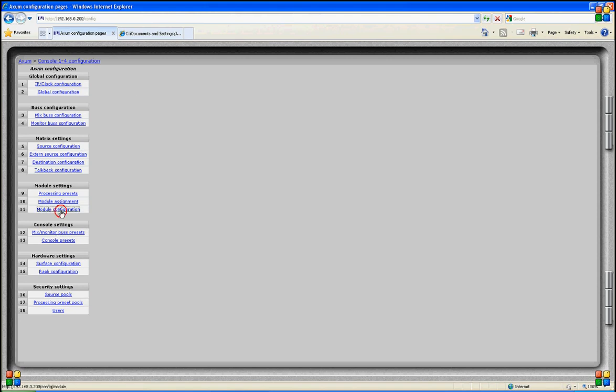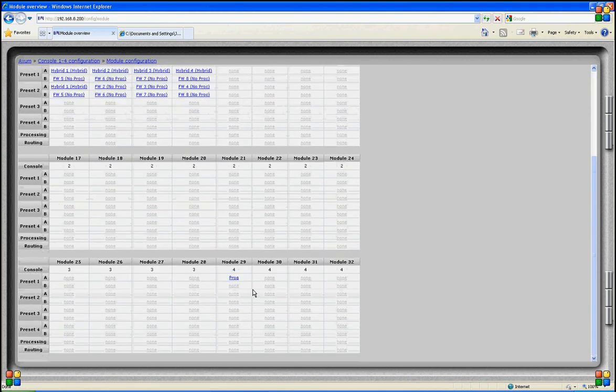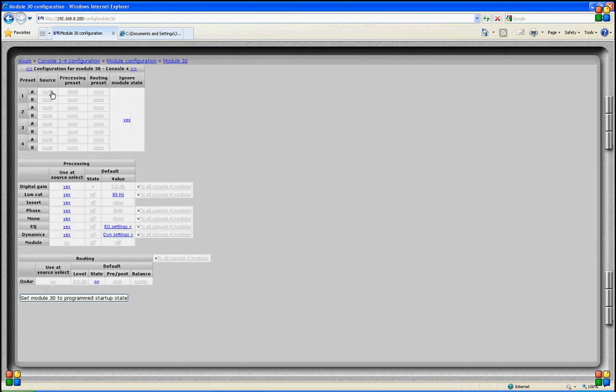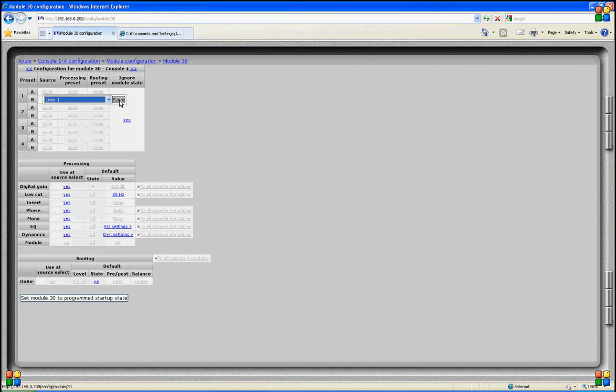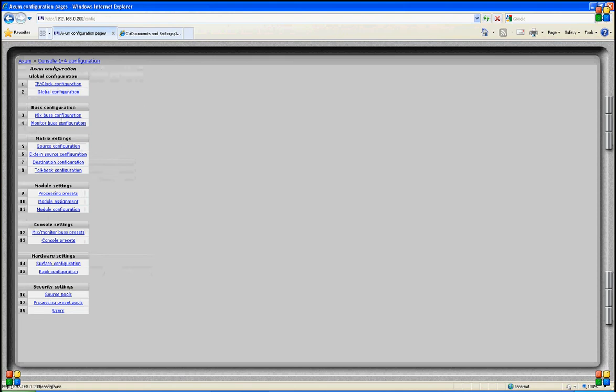We could also assign a second input to console 4 for a non-stop signal. We go back to the main menu page and to module settings page 11. Let's assume we want on module 30 input another studio signal. This studio comes in at preset 1A line 1. We change the module's processing to yes and on. And we make line 1 the non-stop input on position 22 by selecting first the main menu and matrix settings page 5.